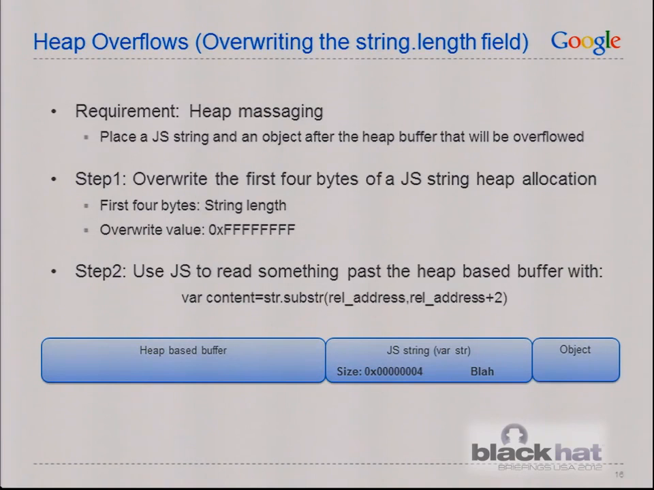So heap overflows. We have here a heap-based buffer. In the picture later on, we have a JavaScript string. Usually, I'm not focusing on any browser, but usually a JavaScript string has a field of 4 bytes or 8 bytes, depending if you're in 32 or 64 bit, that contains the length of the string. Then the string, blah, and later we are going to require heap massaging because we are going to place the heap buffer that we're going to overflow, the JavaScript string, and an object. The idea here is to override the size. In this case, the size is 4 because the string blah is 4 bytes long. And we're going to rewrite it with ffffffff.